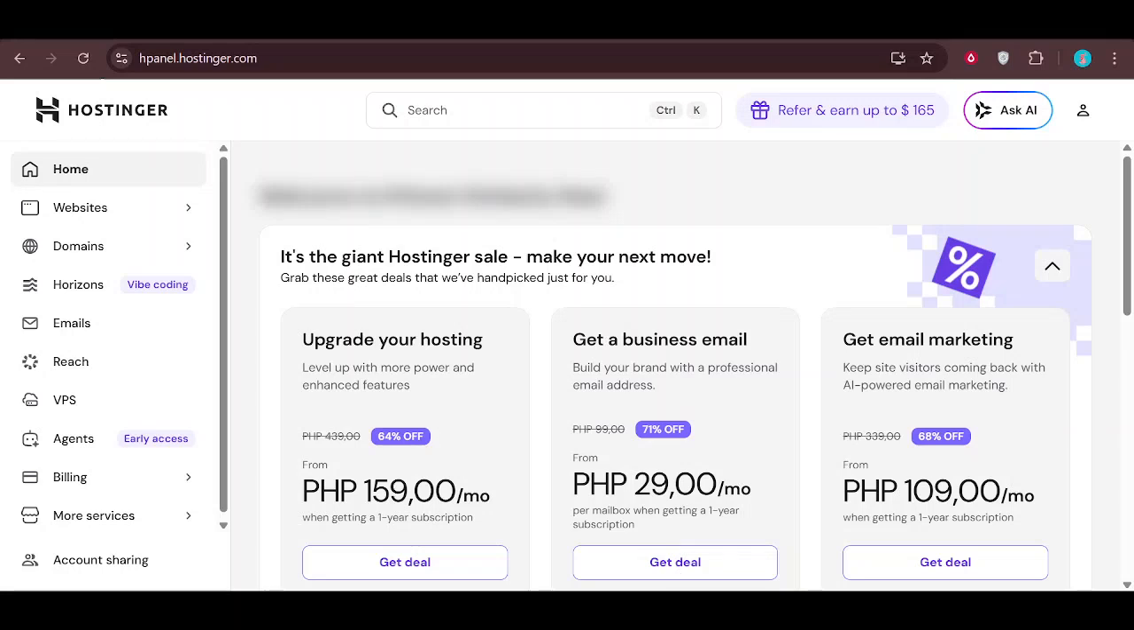Today, I'll show you how to connect a Hostinger domain to Vercel step by step. By the end of this walkthrough, your custom domain will point directly to your Vercel project, so visitors can access your site using your own branded address instead of the default Vercel URL. Let's start on the Hostinger side.